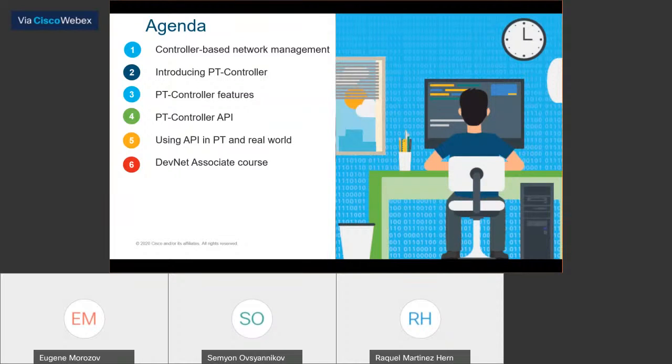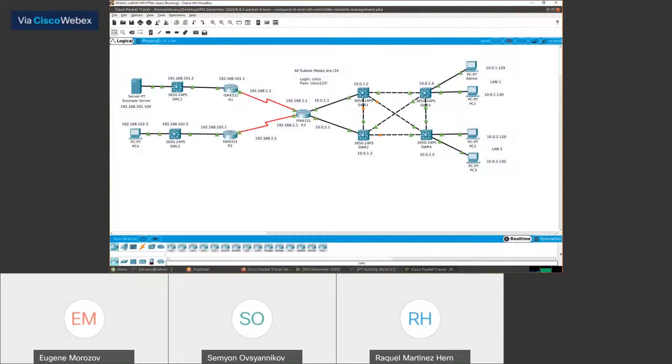And of course, as we are talking about software defined, there's definitely some programming involved. So we go over the PT controller API and how these APIs can be consumed from within Packet Tracer as well as in the real world. And of course, we will also talk about the DevNet Associate course a little bit in the end, because these resources all come from the DevNet Associate course. That's about it for the slides. I really do not have many slides for this session. I have mostly the demo, so most of the session will really be a demonstration.